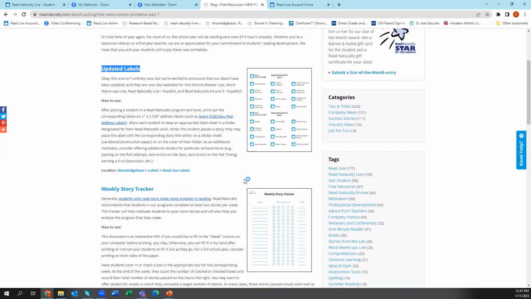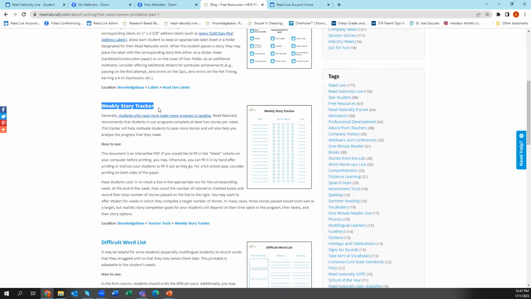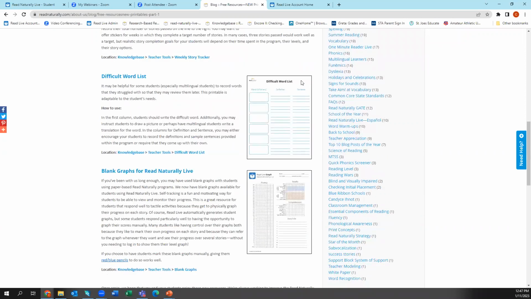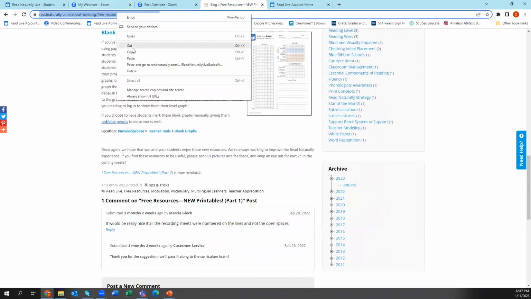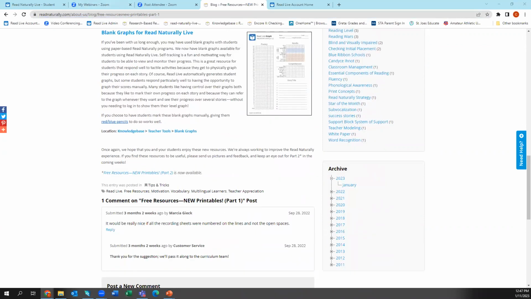We also have a weekly story tracker. That's another thing that's a good motivational tool, maybe to keep in that folder that you're asking about. We have a difficult word list worksheet that they can work on if a student needs more work on vocabulary. So this printable blog, I'm going to put that in the chat box, so you can access that.